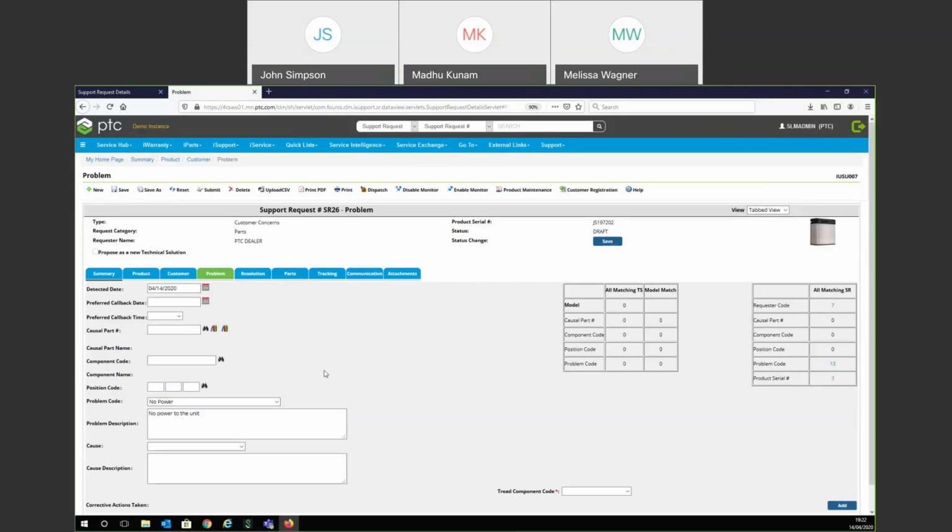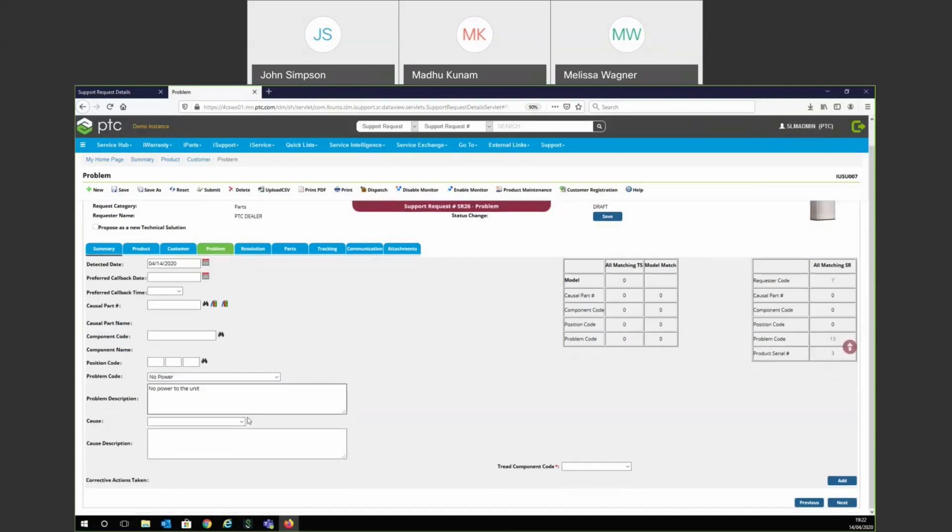Say there's no power, it's dead. Okay, to the right-hand side, I've got some tables of information, which gives the internal user the ability to see how many have got the same problem code, and how many tickets are outstanding or in progress or have been actioned for that particular serial number. And I can also record any corrective actions that I've potentially tried or advised that organization or user to try.